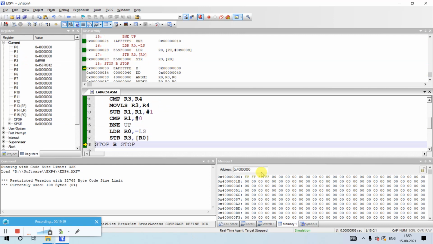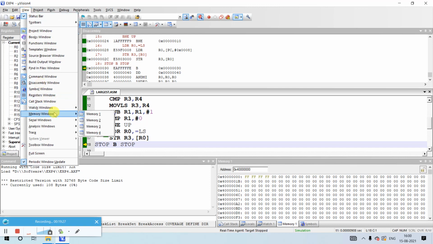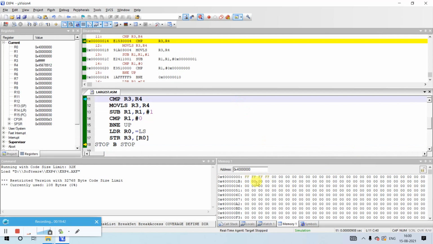Now you can see the value in the memory window. If you're not getting this window, just click on view and click on Memory 1. In the view, you can see the memory window, and these options will come only when you are in debugging mode. In the normal mode you will not get it. Memory 1, right, FFFF. So this is your final answer here.